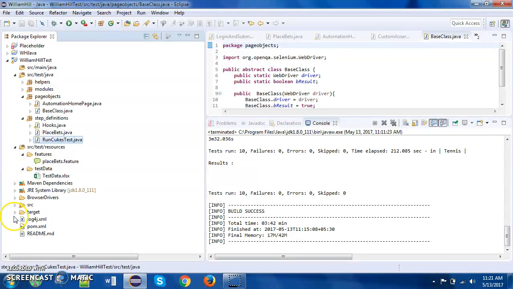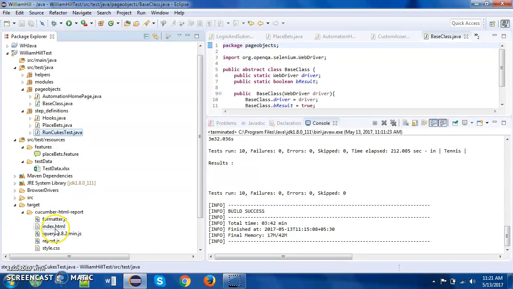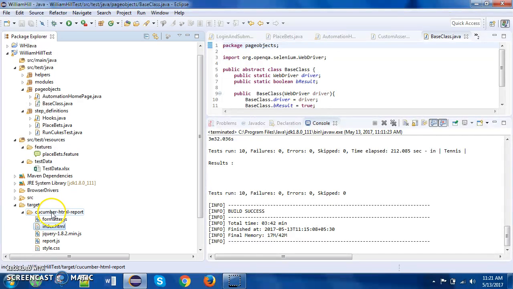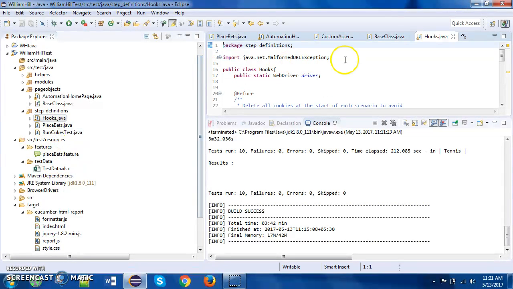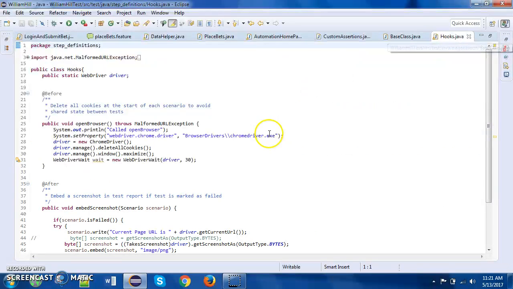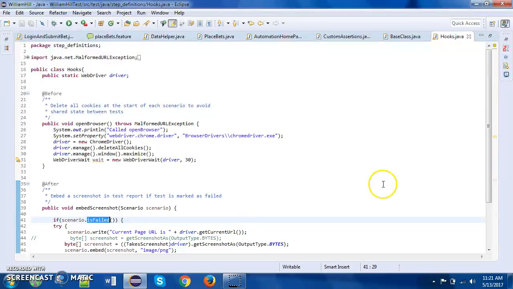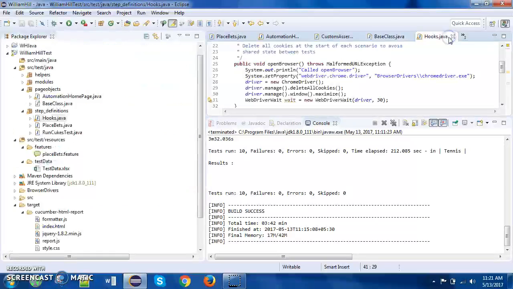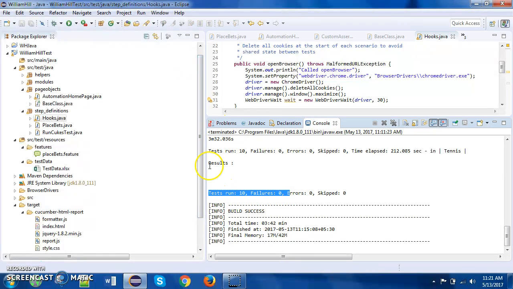Talking about reporting now. Reporting has been done using Cucumber HTML report. Also, this will generate a screenshot in case any test fails. So in the after annotation, the process to embed a screenshot is covered whenever our test is failing, and this also cleans up and quits the driver. So this is the basic framework that I have created, and it is working in my setup.